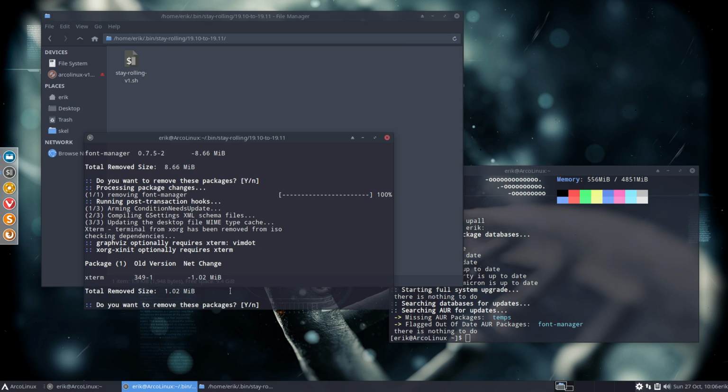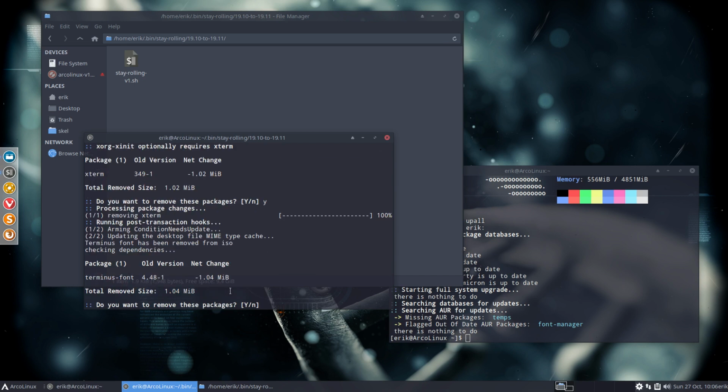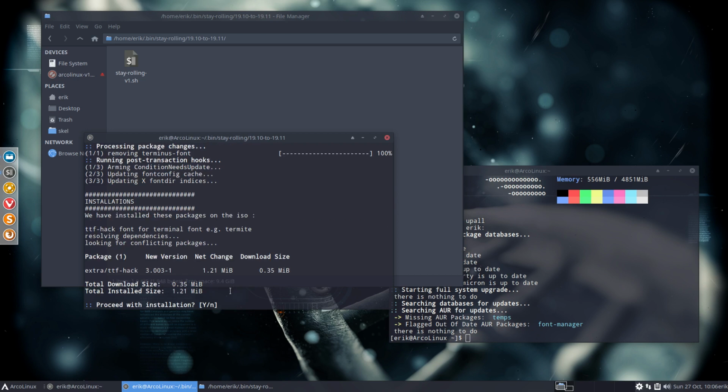What's it called again? Base. So we decided we have enough terminals. We have Termite, URXVT, XFCE. So Xterm, we can lose it. Okay. Terminus font, that's out. Fine. No terminus font anymore. New font in, TTF hack. Really nice to have it in Termite, for instance.